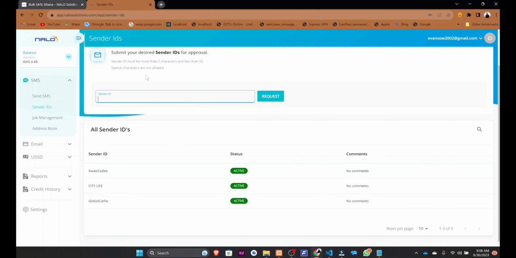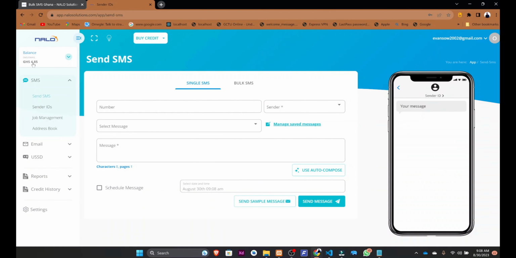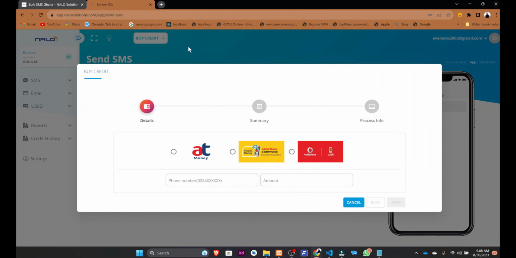When your account has been approved, you would want to buy credit into your Nalo account. So in here you can see this button that says buy credit. So you press on the buy credit and you can see the SMS credit. Press on the SMS credit.